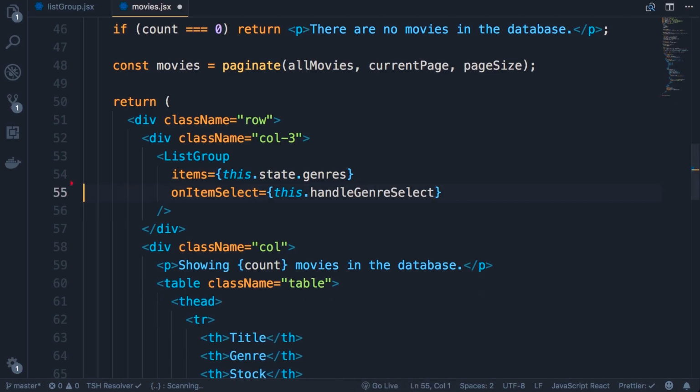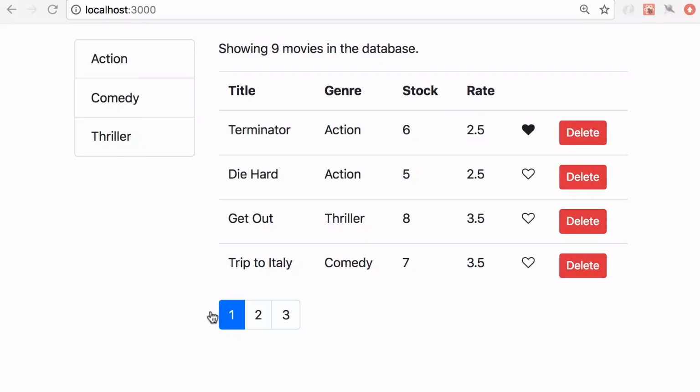Let's delete these two lines, test the application one more time. We still have the list of genres, beautiful. Next, we'll handle item selection.